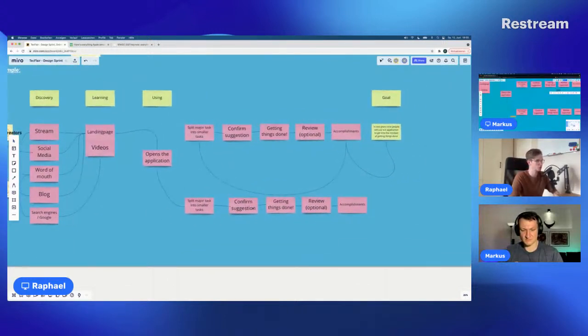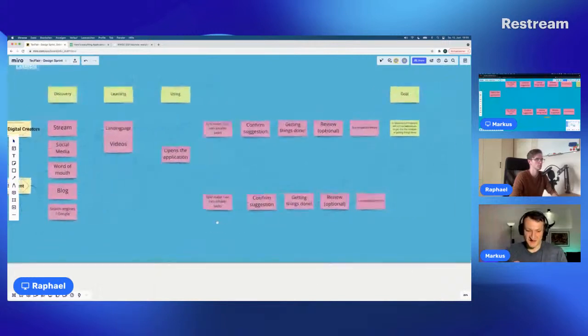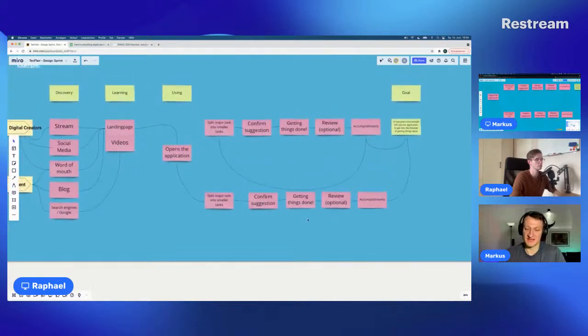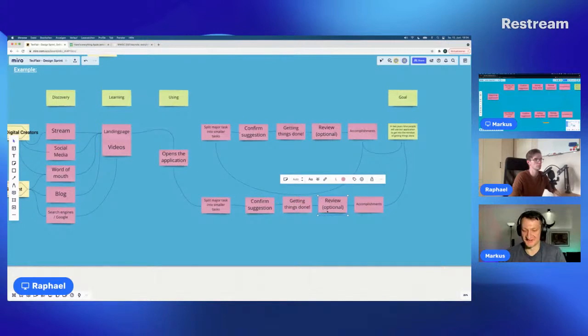But again, here, I'm not sure. Confirm suggestion. Is this something both parties need as well? Probably, right? I think so. One could make the argument that a professional might not trust the suggestion and always wants to set everything manually. Yeah, that was my thinking here as well. But in my head, it's like the app should know best. You know what I mean?